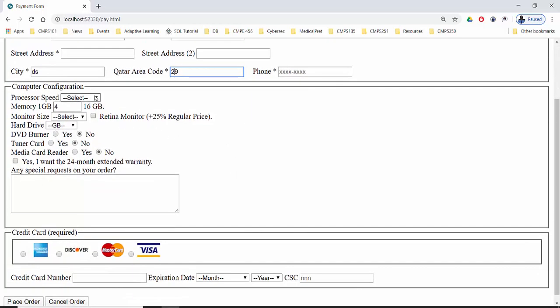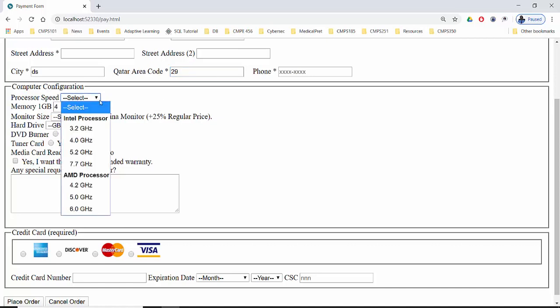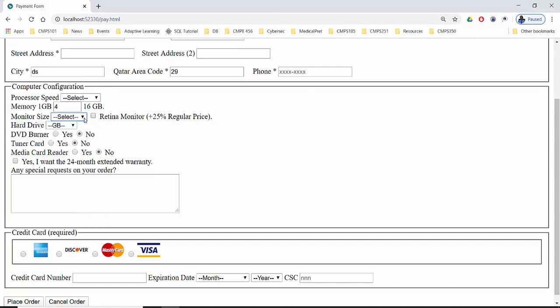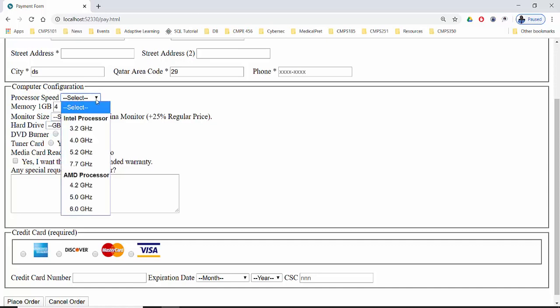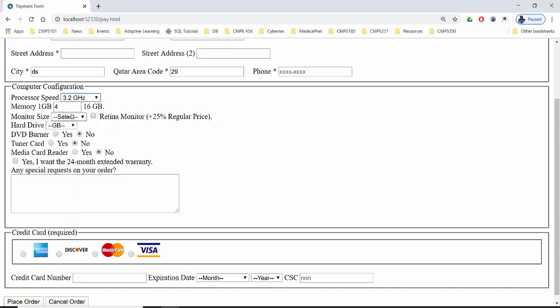Computer configuration. First one is processor speed. Look at this one here. We have two groups of options, not only a list of options. So two groups, how to organize your options in groups. There is one HTML tag called option group. Make sure for all your drop-down lists, no default value is selected. This is more professional. So now I can select anyone.